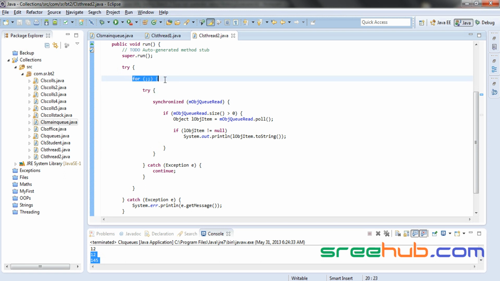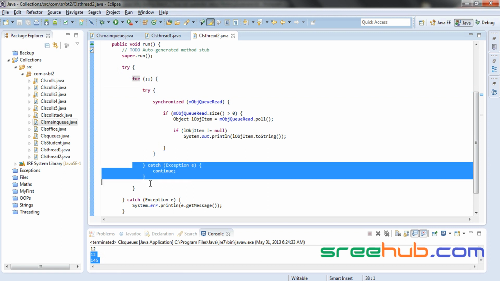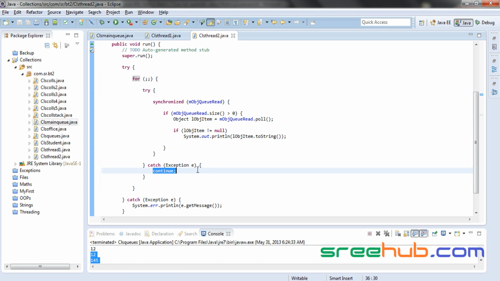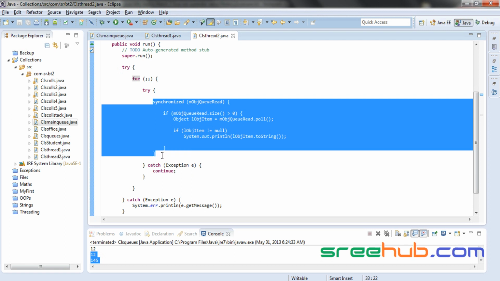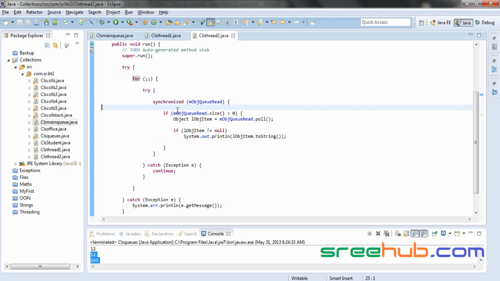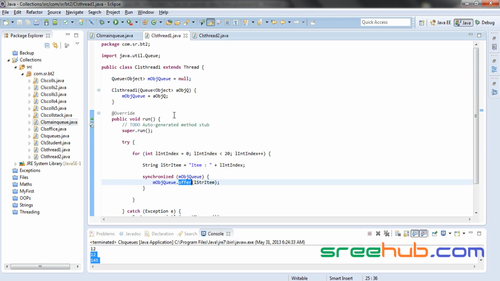Your for loop, if you are using an infinite loop, the starting of your code should be try and the end, and there should be continue. It will never stop until you kill your application. This infinite loop will never stop. But if you are not using try catch, there is no guarantee that if you are getting any memory issues inside, it may not kill your complete application. So here we are reading, and here we are just popping 20 items, let us say.